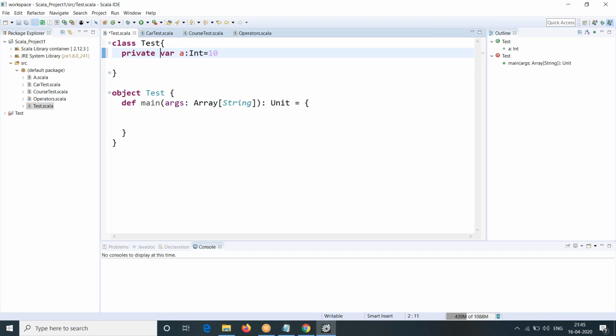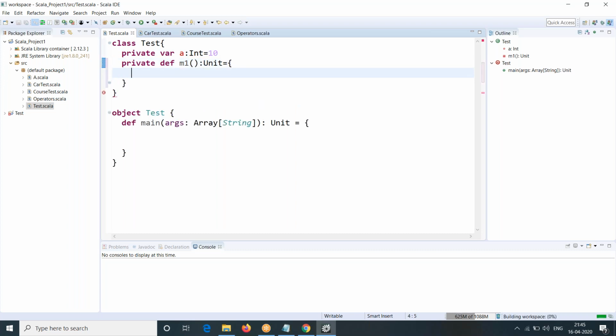Just declare this as private, and you can take one private method, something like private def m1: Int. So you can define a private method. Just add something here, something like println. Okay, so now that's it. So these are private members in the Test class.